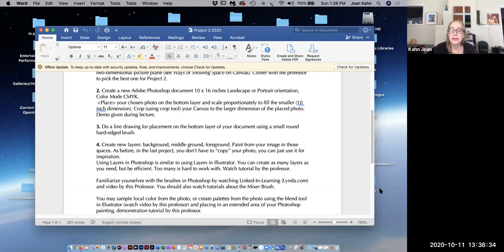So I'm going to do another tutorial in which I place a photo and do a little drawing or start doing a drawing on top. But this is just to show you today an example by a student in which he works in layers in Photoshop. Familiarize yourself with the brushes in Photoshop by watching LinkedIn Learning, lynda.com, and video by this professor. I put a video into Module 5, which I'll also activate today.